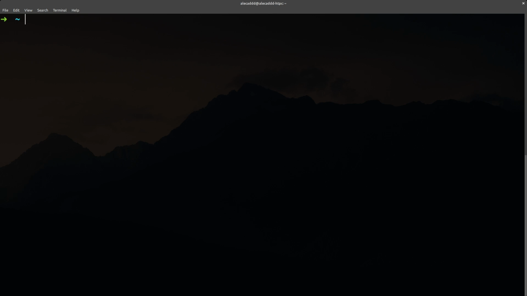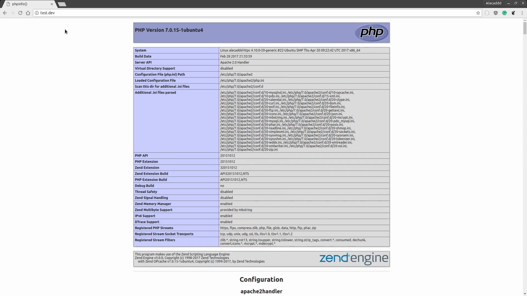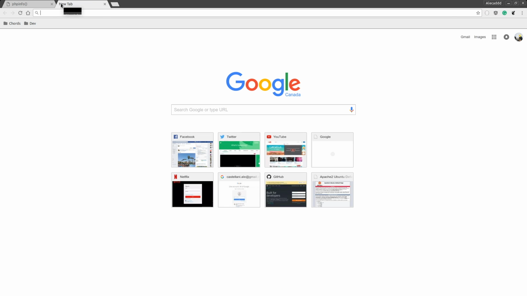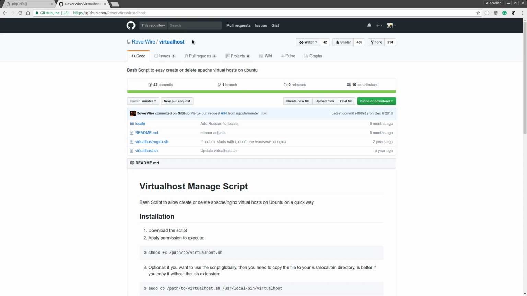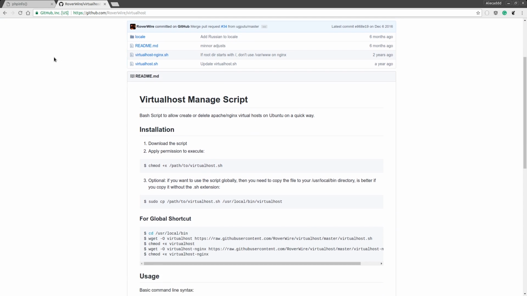It's kind of tedious, so we need a sort of automation. That's where a super nifty shell script that I found comes in handy. If you access my GitHub repository for Alecad and virtual host, I forked a shell script created by this user, Rover Wire, who created this super nifty shell script.